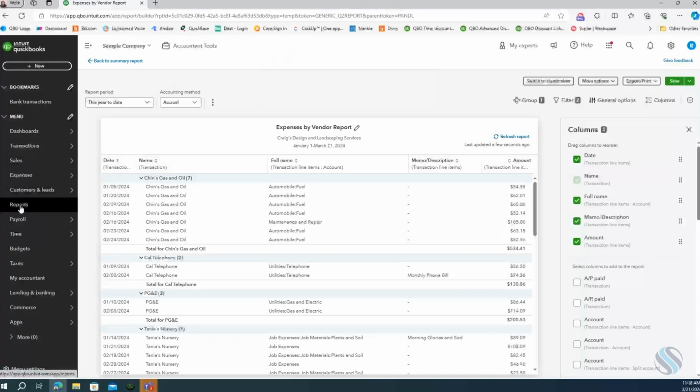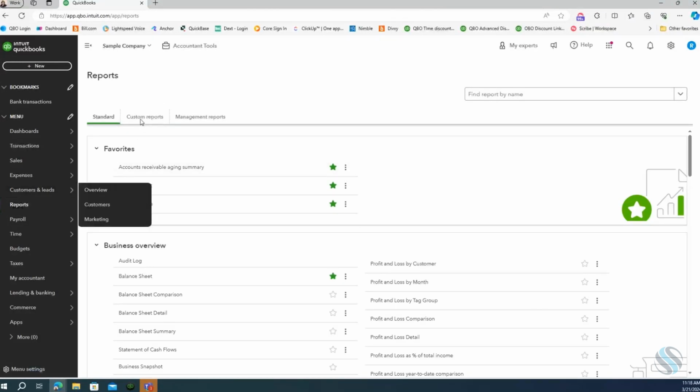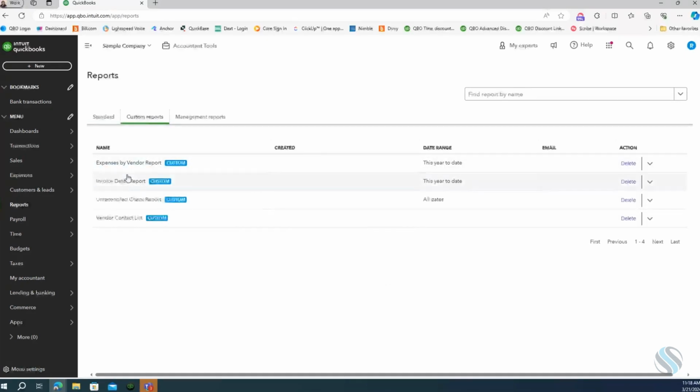So to find it again, I can go to reports, click on custom reports, and it's showing right here as our expenses by vendor.